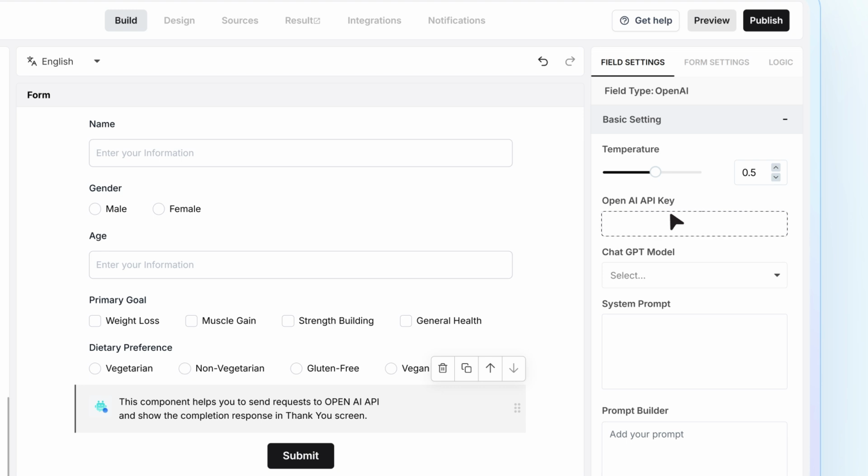Enter your OpenAI API key. This connects your form to your OpenAI account so it can process and generate responses. Make sure the key is valid and has sufficient usage limits.